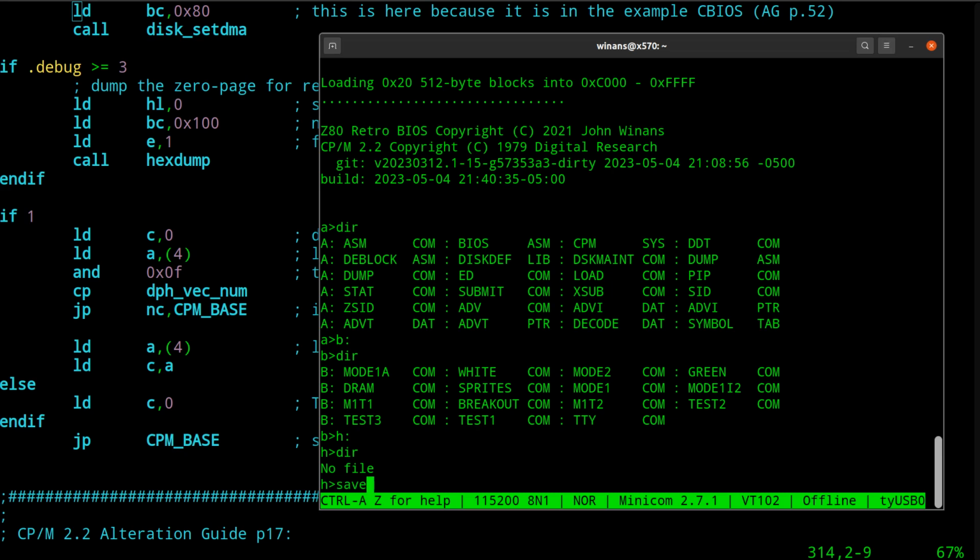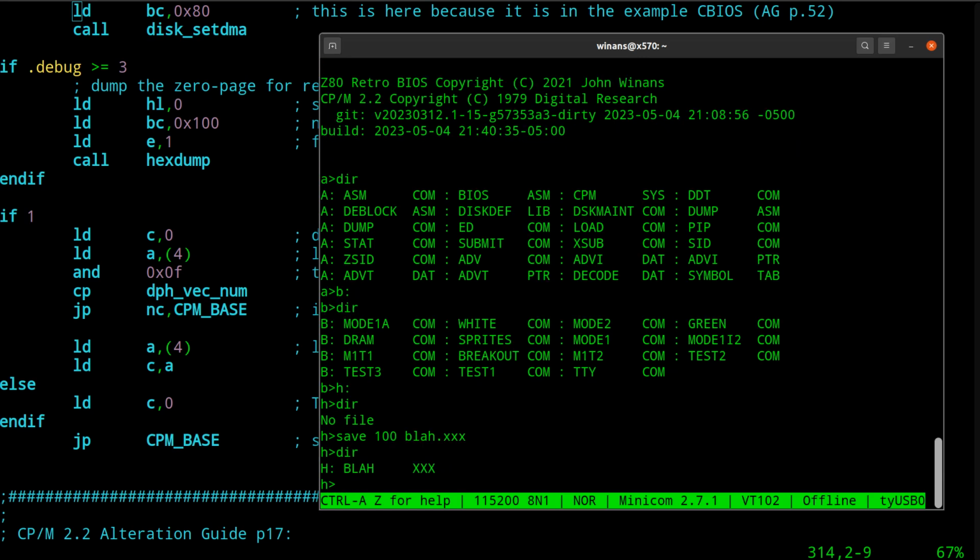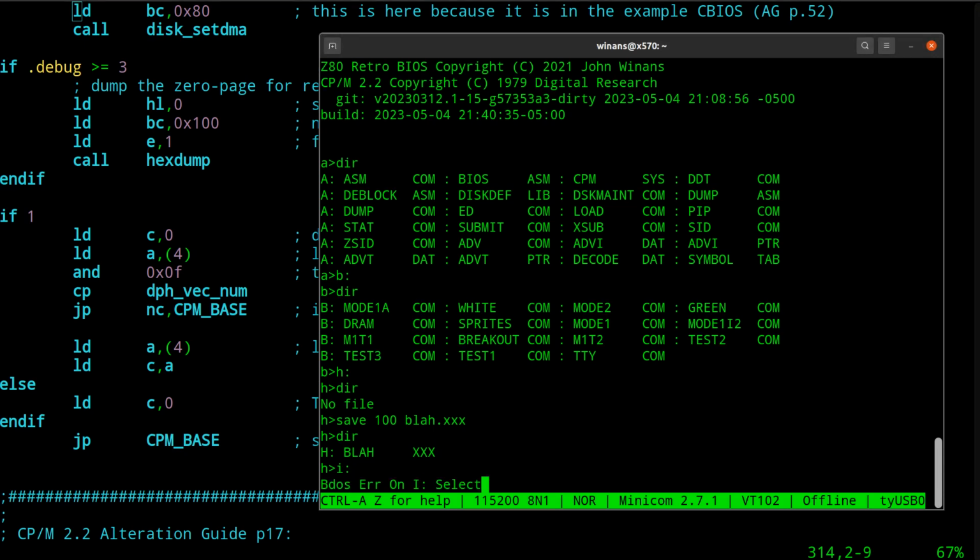I can save a file. I can save 100 pages into blah dot XXX, and it should do that. I should wait for it to finish doing that. Then I do a directory, and I can see that it's there. However, if I go to drive I, my code, because I only have 8 drives, will have this DPH vecdum set, and this should fail because this is the 9th drive.